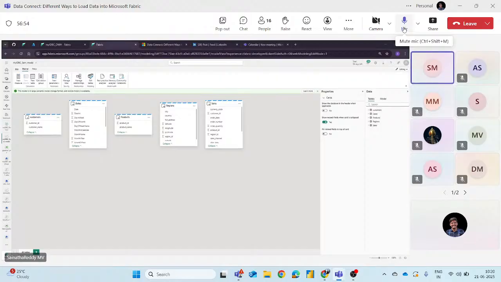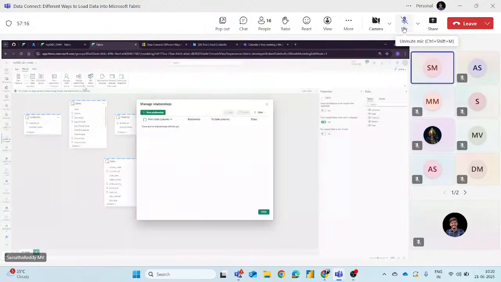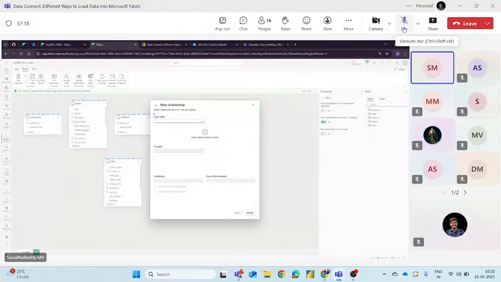Yes, this is the semantic model we are building. Now I want to build a semantic model in the cloud itself. Previously we used Power BI Desktop. Now, if you see, this is a semantic model. I want to create a relationship for this one. Manage roles, manage relationship. I will create a new relationship.